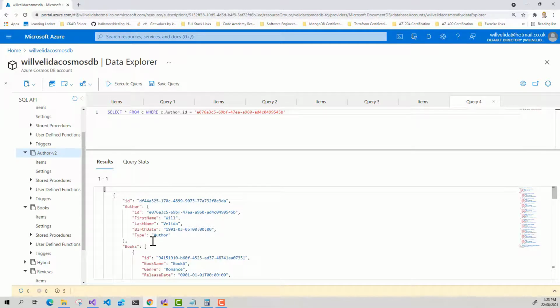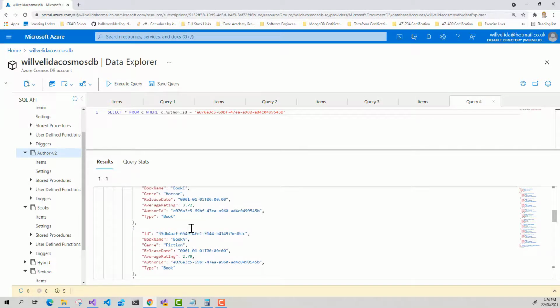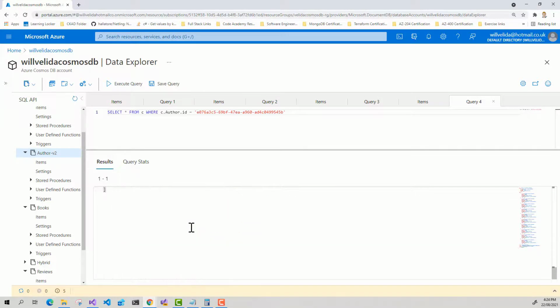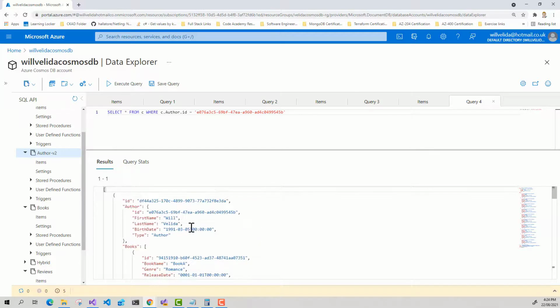So as you can see, what we've done here, we've actually embedded our book entities within the author document. And that way we've just made a simple request to our author v2 container where it's just essentially said, okay, for this particular author, retrieve that document. And not only have we just got the author entity returned back to us, but we also have all of these book entities returned to us as well.